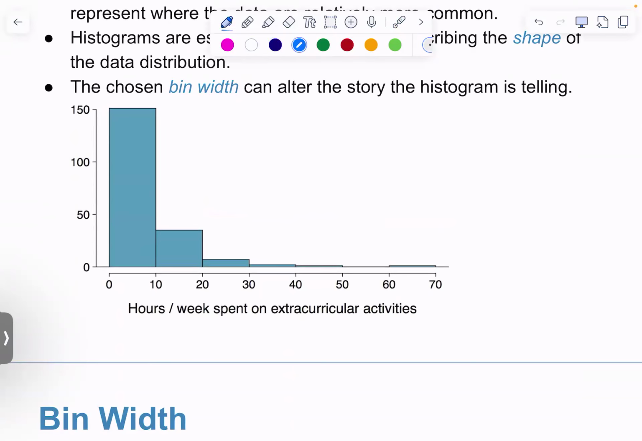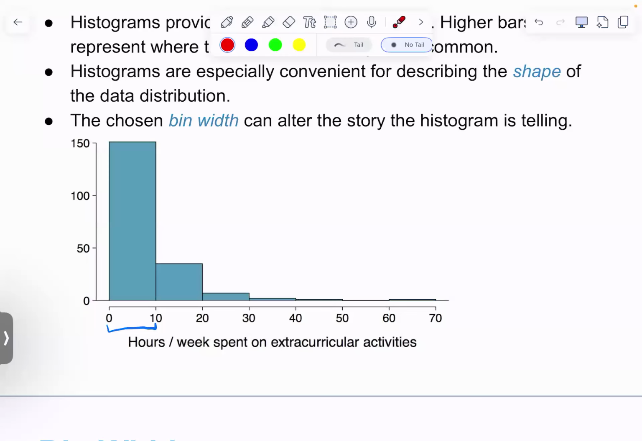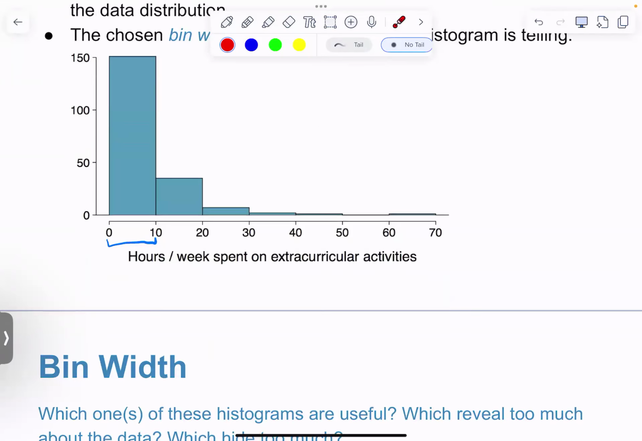So here we see the bin width. You can change the bin width, and you can change it in Excel. I'll never make you do a histogram by hand. That's crazy, right? I'll give you a histogram to look at, but in Excel, you'll create histograms.